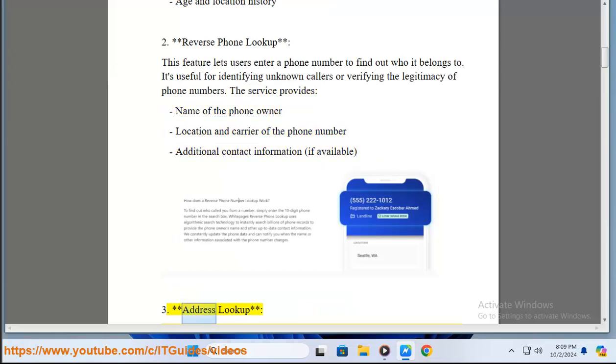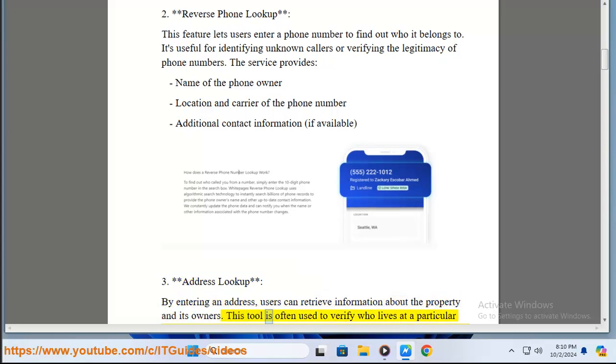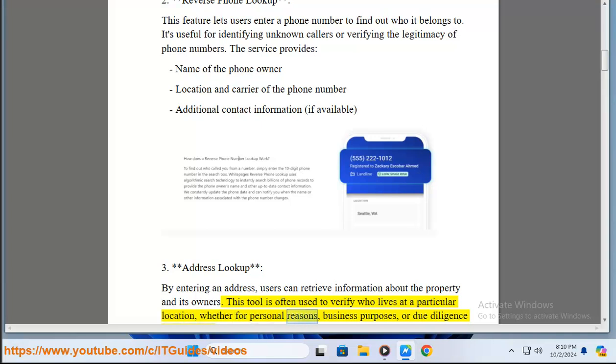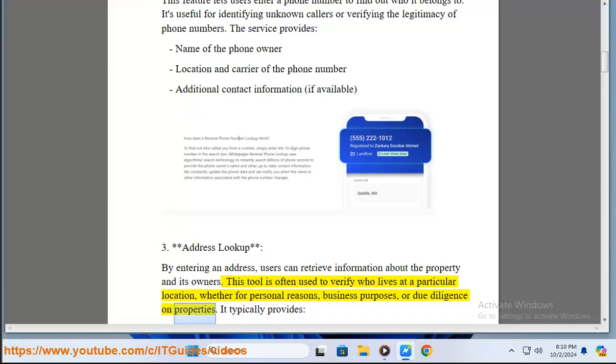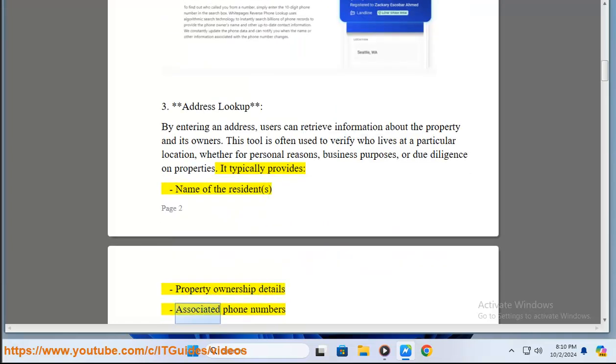3. Address lookup. By entering an address, users can retrieve information about the property and its owners. This tool is often used to verify who lives at a particular location, whether for personal reasons, business purposes, or due diligence on properties. It typically provides the name of the resident, property ownership details, and associated phone numbers.